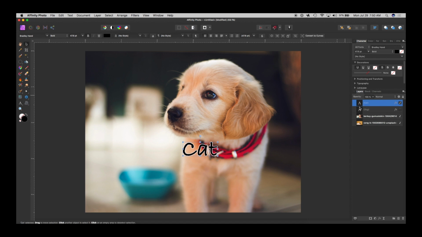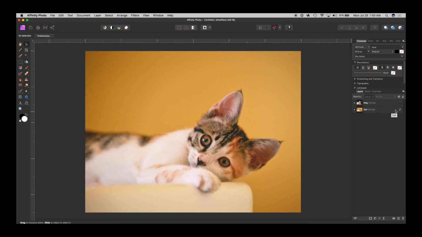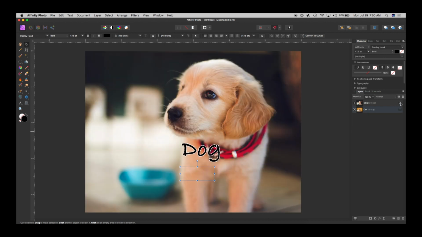And so what we're going to do now is take the picture of the dog and the word dog and group it. And that's our dog. And then we'll take the picture of the cat and the word cat, and we're going to group it, and we're going to call it cat. Oh, there we go. So there's our cat, which I think I'll move away from his face. How about right there? Okay, so there's our cat and there's our dog.